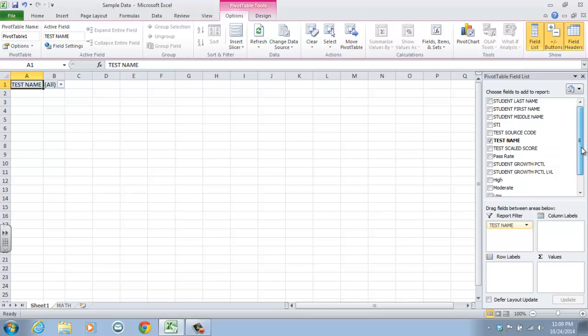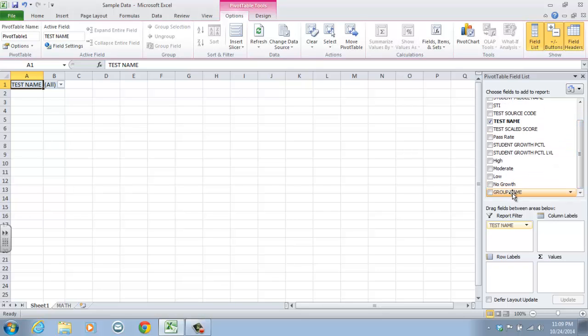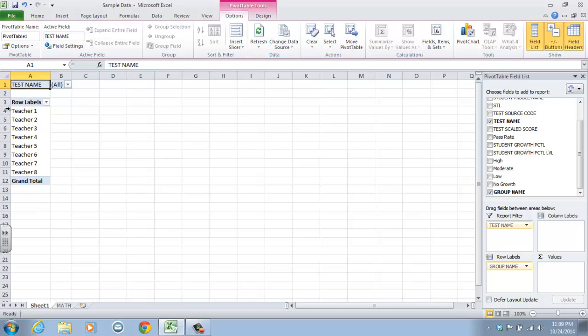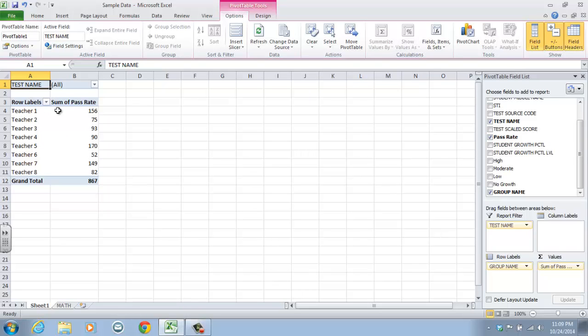And I said before I wanted my data to be listed by teacher. So I want to have my teachers on the row. So listed down in my rows will be my teachers, teacher 1 through teacher 8. And I want the pass rate. So I'm going to come over here and click and drag to the value. So the value on the row for the teacher is going to be the pass rate. Now if you notice, these do not look like pass rates. That's because it's the sum of the pass rates.